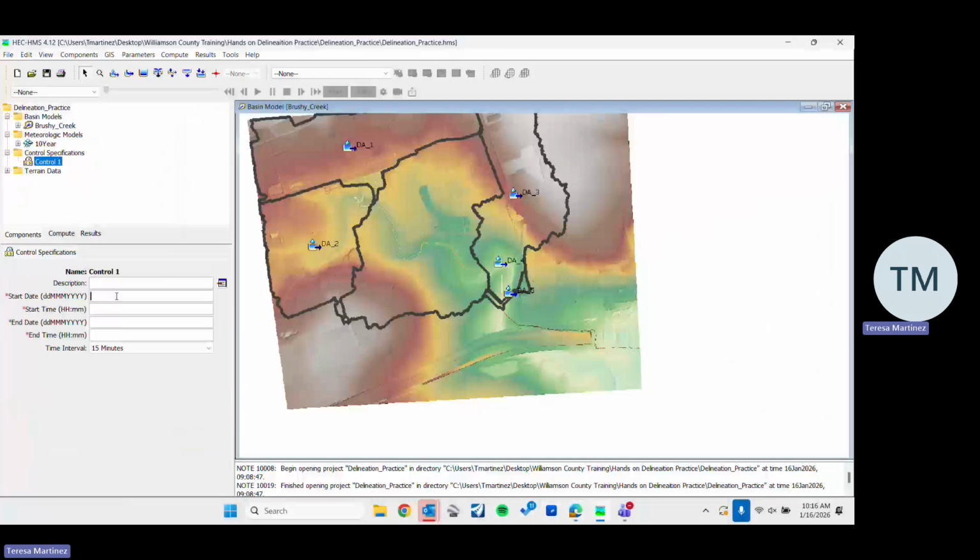And then for our control, we set our start date. Gonna use January 1st, 2025, 00. I'm gonna do 24 hours. So I'm gonna do 02 January 2025, 00. And 1 minute.